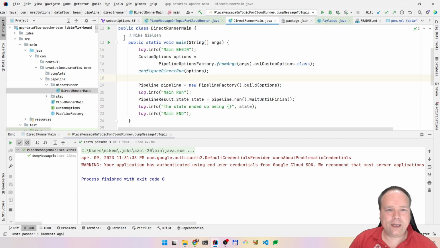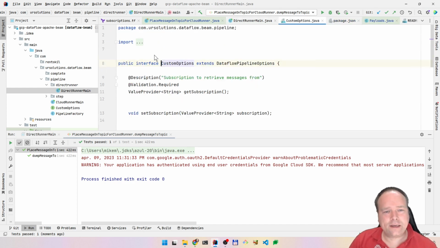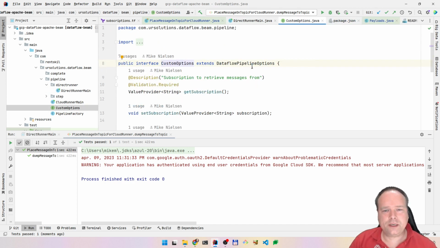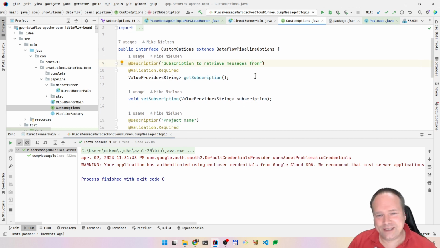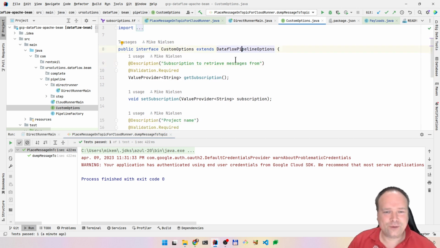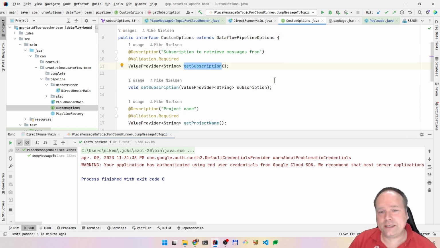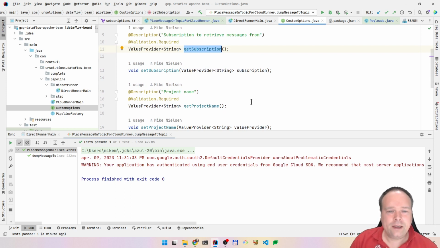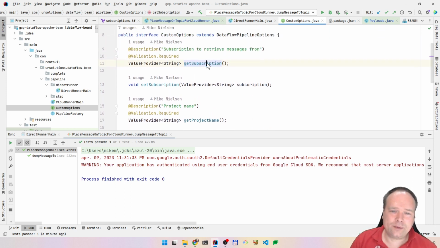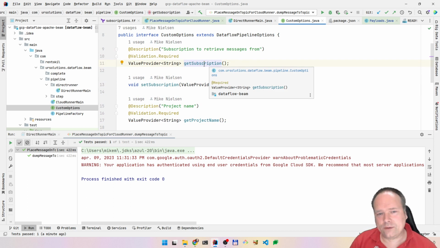But here we have a main. It's a normal main class that we have right here. We have something called custom options, and you have to create this class when you want to use your own options and not just the options on the Dataflow pipeline options. There's a lot of options right there, and I'll try not to go into it. It's very tempting because there's a lot of cool stuff, of course, inside the Dataflow pipeline options. But this is my custom options. I have a subscription. This is where I want to listen for the messages from. Some of these properties, I actually did not have to make if I didn't want to.